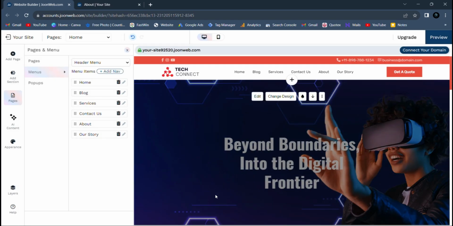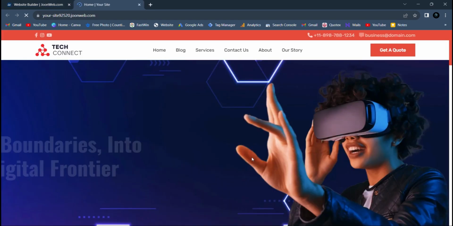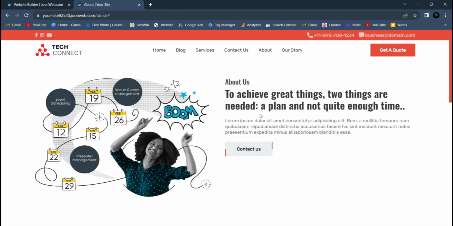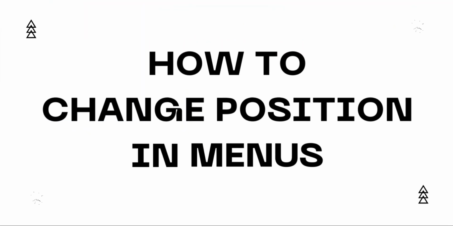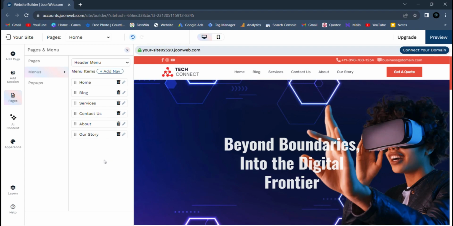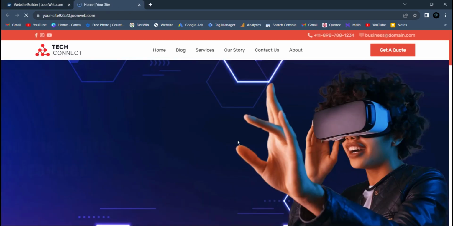Now we preview to see the changes. To change the position of menu, click and hold the menu item you want to move. Change the position by moving it up or down as per your choice. Then release the menu item. Position will get changed.